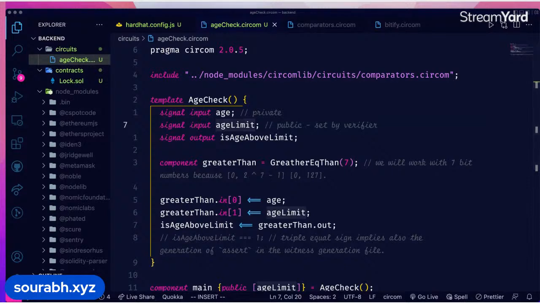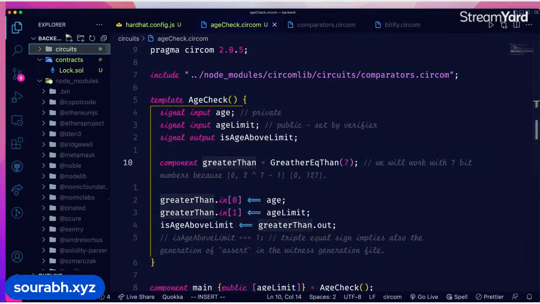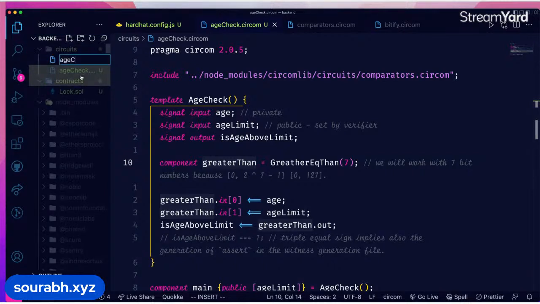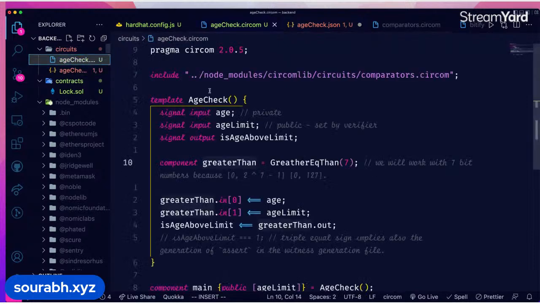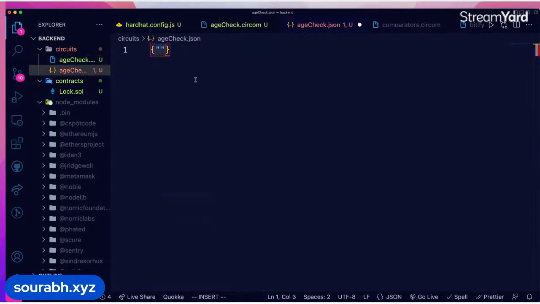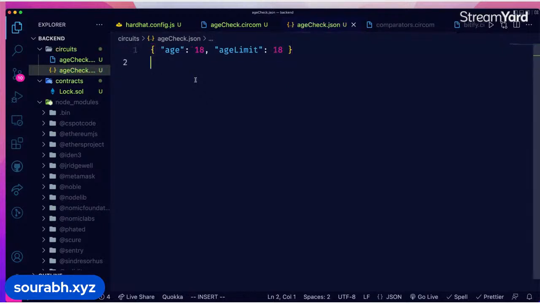So I'll just move to the terminal here. Oh, wait. Just one thing before I move to the terminal. That plugin requires that I give this file, which I just put here. So I need to give these two inputs here, age and age limit. For age, we can work with any age, suppose 18, right? And this age limit, let us make it 18. Since we are checking greater than or equal to, that is why I've also put age here as 18.